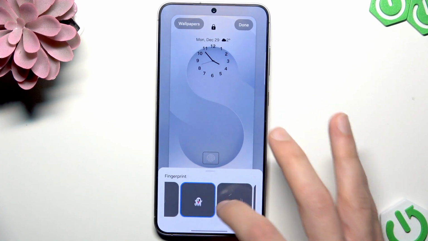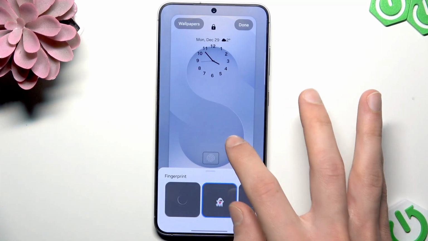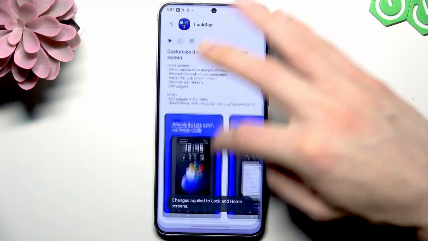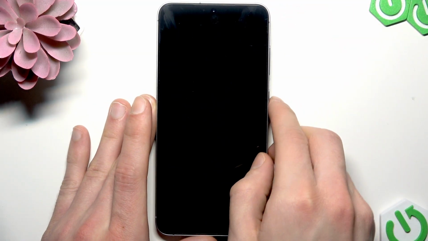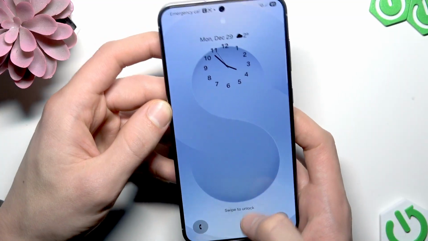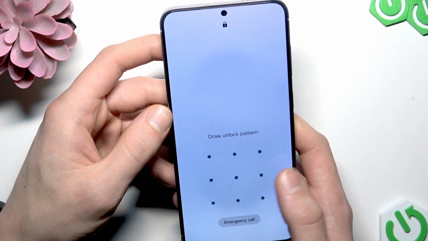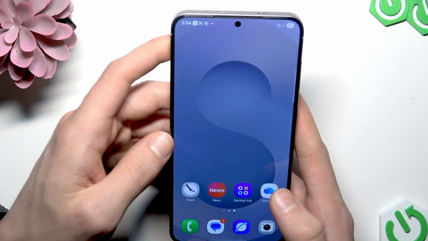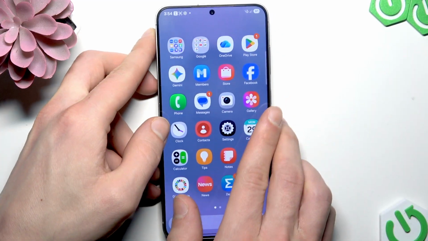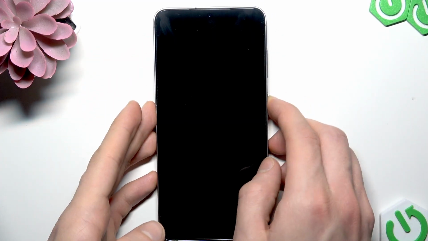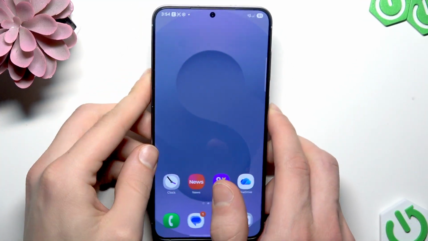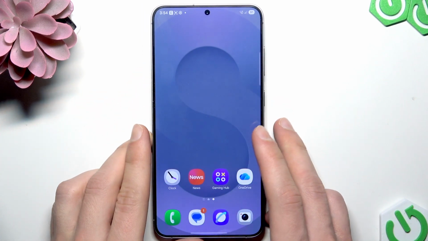Now once the animation is selected, let's just tap on the lock screen, then tap done, and now let's try to use our new fingerprint unlock animation. Oh, except I didn't add the fingerprint. So let me fix this real quick. Okay. And as you can see, the animation is now applied. So that's basically how you do it.